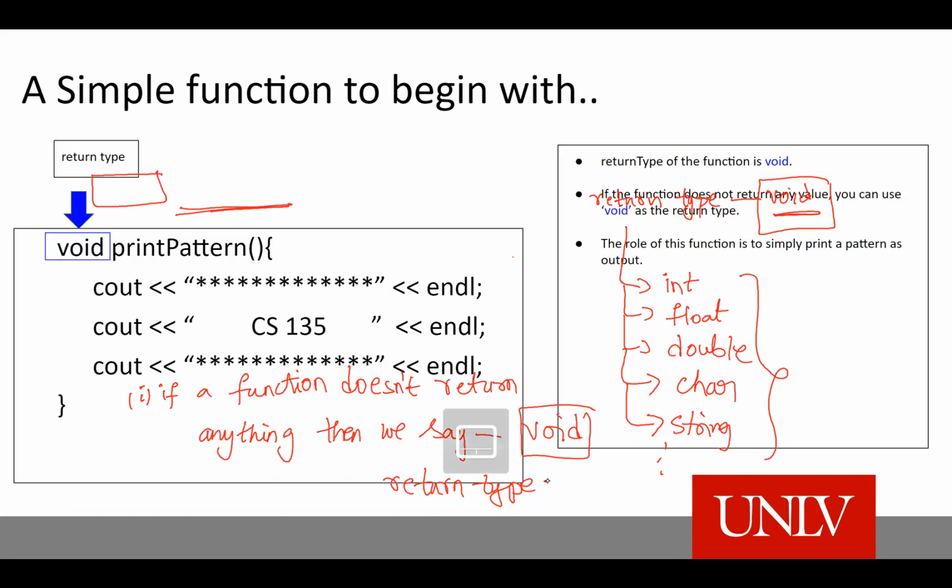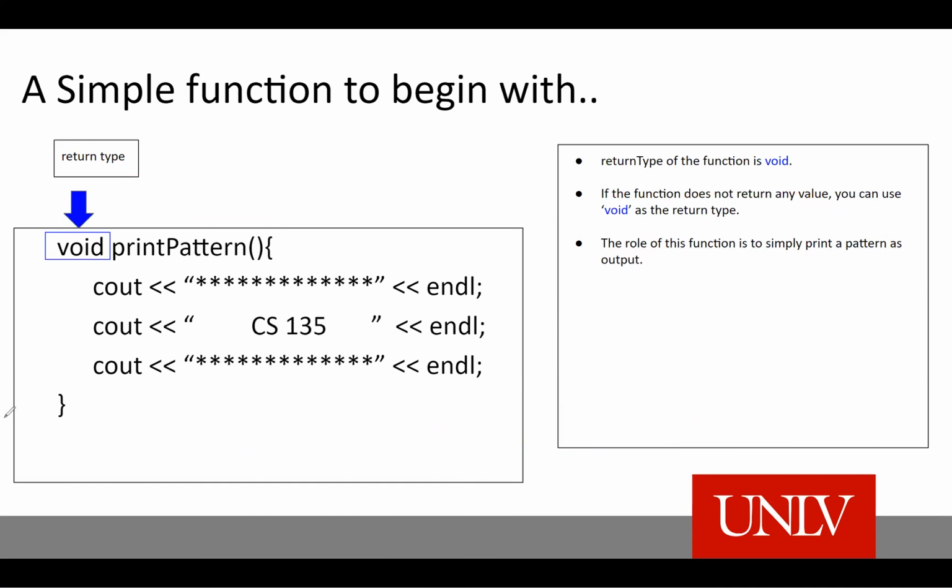So let me annotate here. This particular thing, void here, signifies the return type. The return type of this particular function, print pattern, is void. If the function does not return any value, then we can use void as the return type. And the role of this function is to print this pattern message: some stars, CS135, and some other stars. So void print pattern means it's not returning anything.